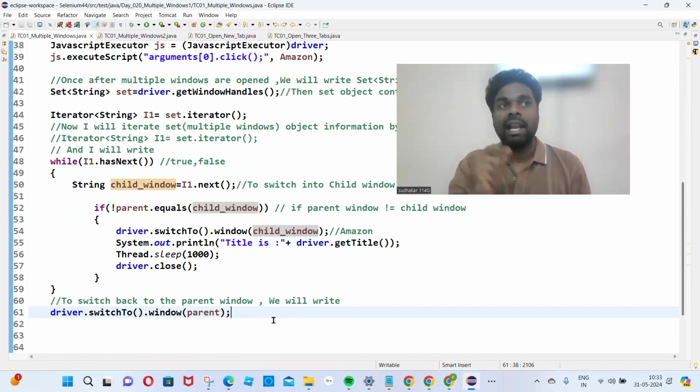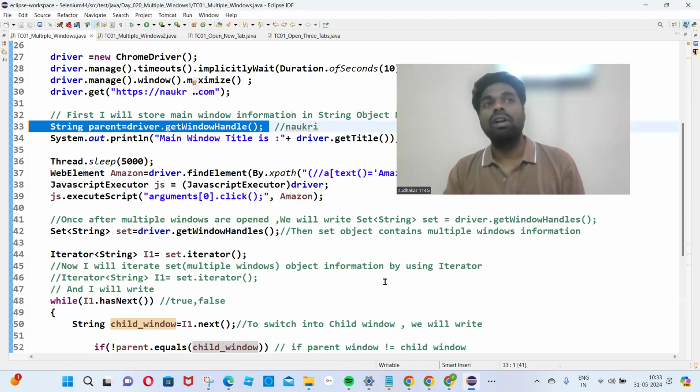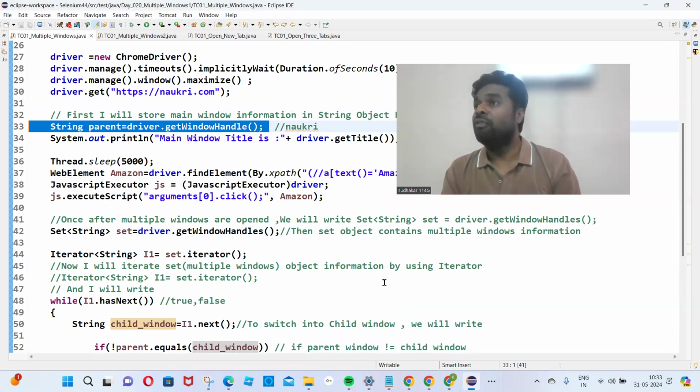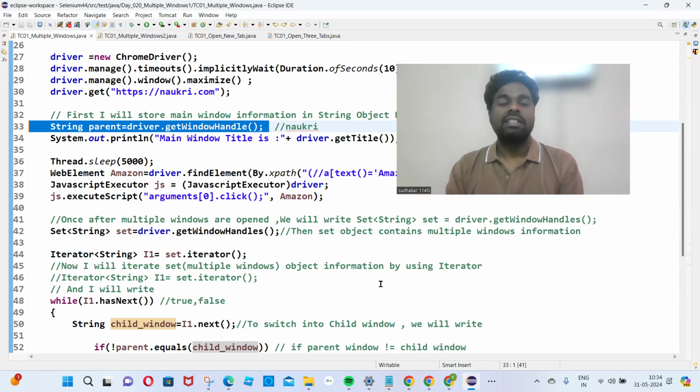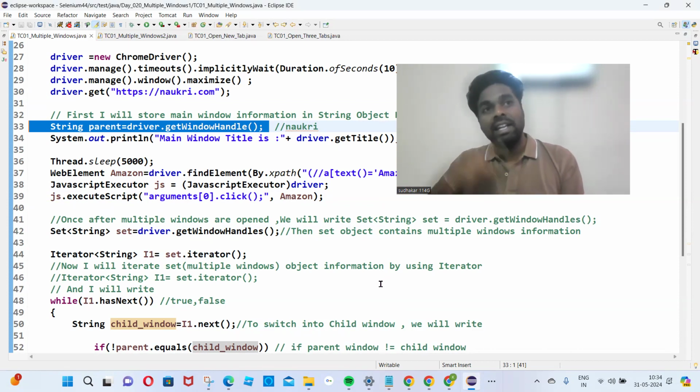Understood? So in this, the interviewer is asking two-line questions. What is driver.getWindowHandle()? They are asking this question. driver.getWindowHandle() holds a single window's information, the current main window information. So how do you handle multiple windows? Immediately you have to tell the next line: Set<String> set = driver.getWindowHandles(). So I can hold all the windows' information, and by using the iterator, I can iterate all the windows' information.